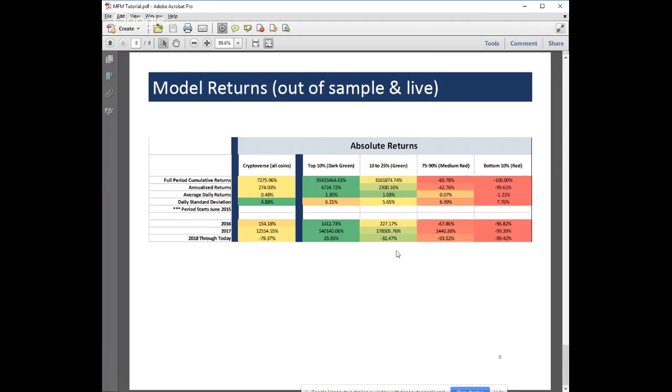And what I want to identify here too is right here at the bottom 10%, the annual returns. So even in 2016, where the cryptoverse returned 150%, if you invested in the bottom 10%, we would have lost 96%. It would have went bust. 2017, market returned 12,500%. If you invested in the bottom 10%, you would have lost all your money. You would have went bust. In 2018, the market's down quite a bit, and you'd still be bust. So it's critically important to invest in the right coins.